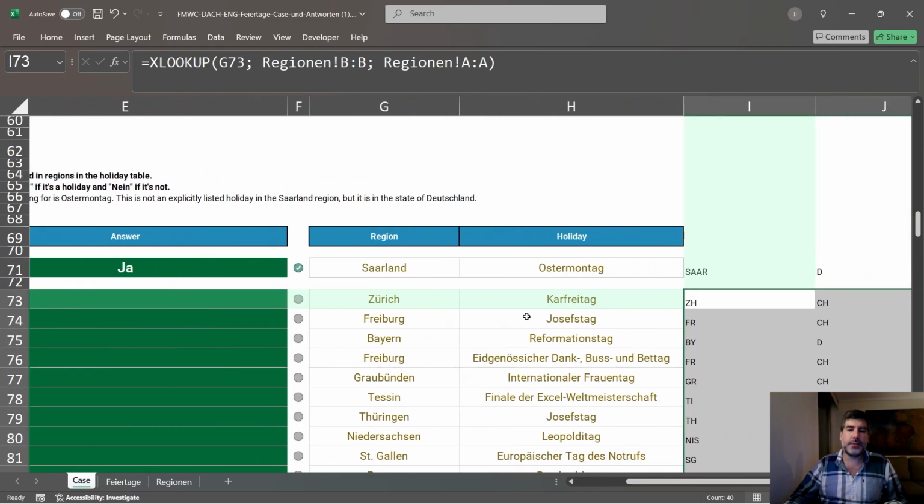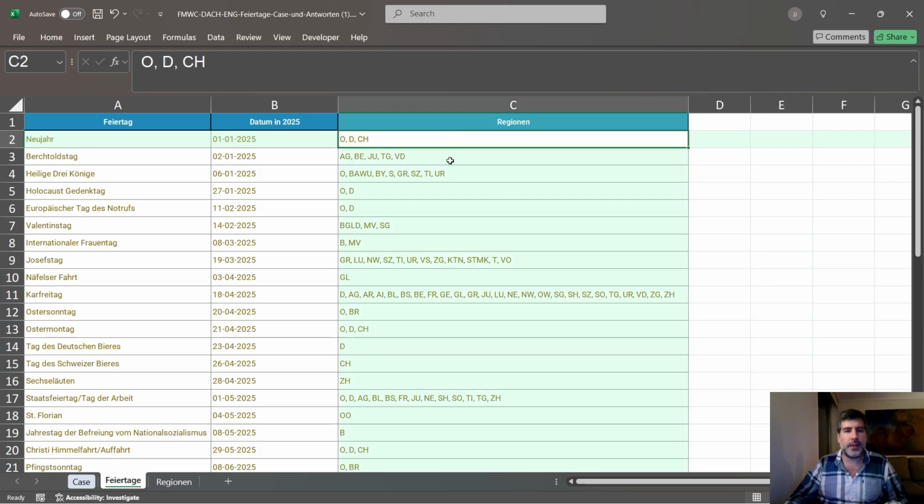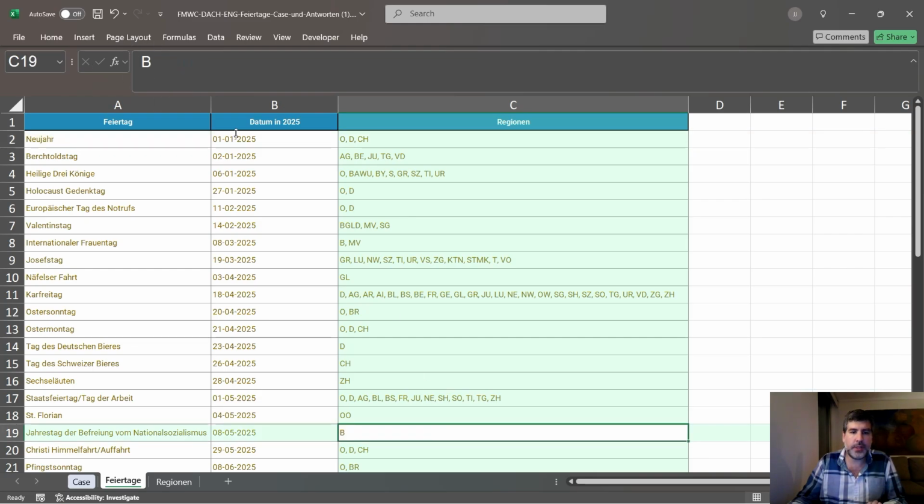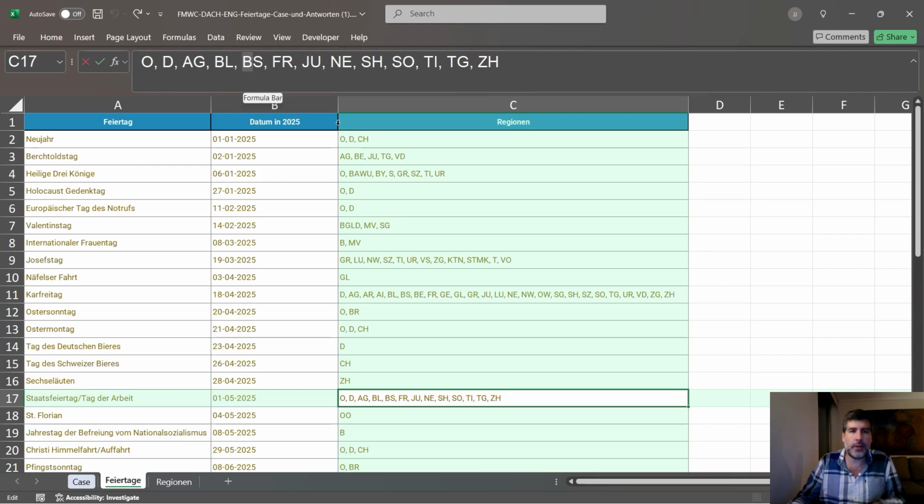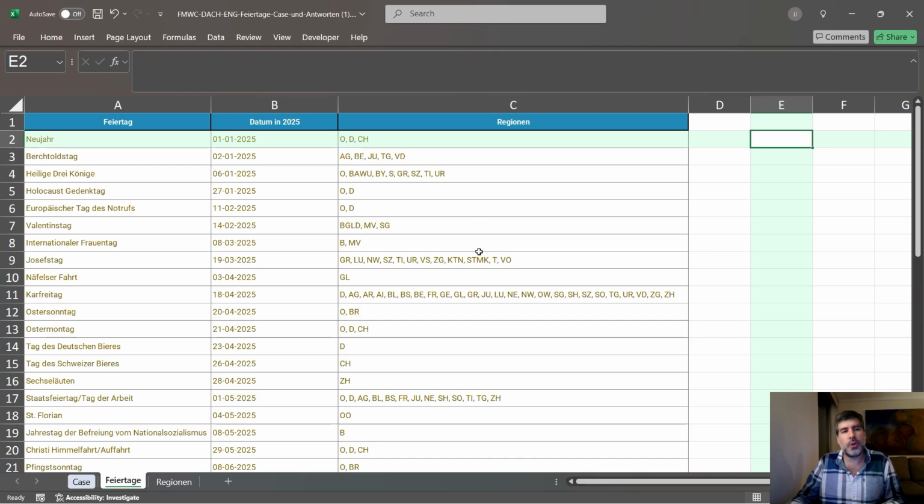Now, what we need to figure out is if there's a match between Ostermontag and these codes. However, the issue here is that these are comma separated, right? And we could do a COUNTIFS with wildcards, but it's kind of messy. It takes a while. And also, we have some codes here like this B that are contained in other codes. So we would have to add the separators on the side. It's a mess. So what we're going to do is modify this data into something easier to handle. And for that, I have a nifty little lambda.